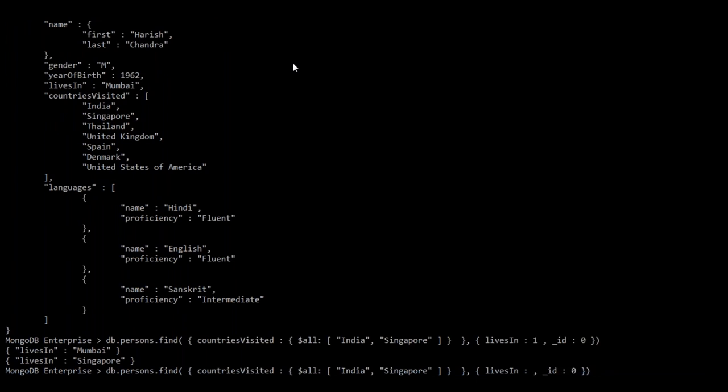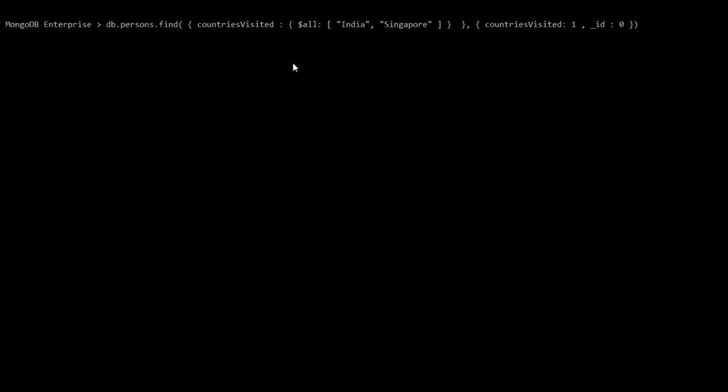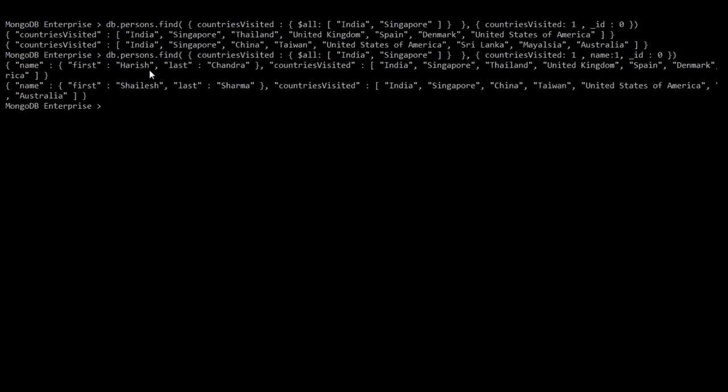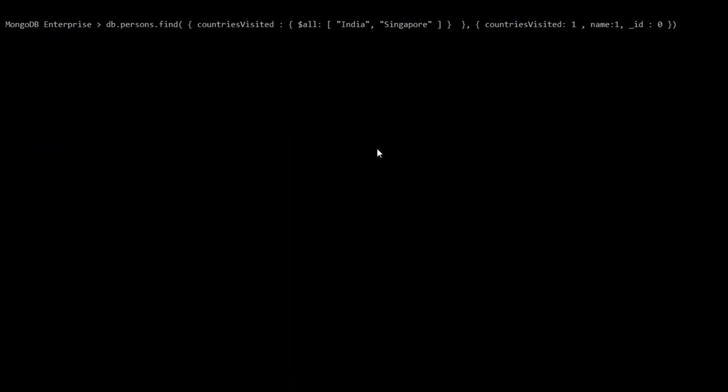So now just use countries visited here because it is the only one which I have the matching data. Now what I'm trying to do is, any person who visited both India and Singapore, only that person I want. Harish Chandra is the person who visited both India and Singapore, whereas there is another person, Shailesh Sharma, who also visited India and Singapore. Now you can see that on the same variable, if I want to bring an AND operation, then I can use all. All is going to act like an AND operation in a single variable, but for more than one pair.